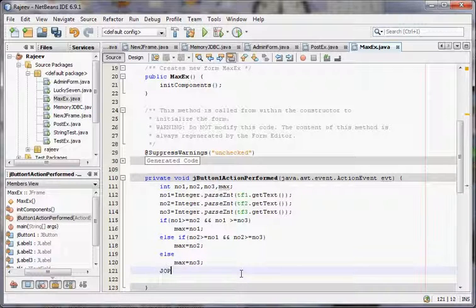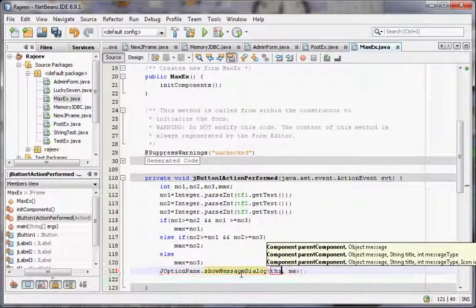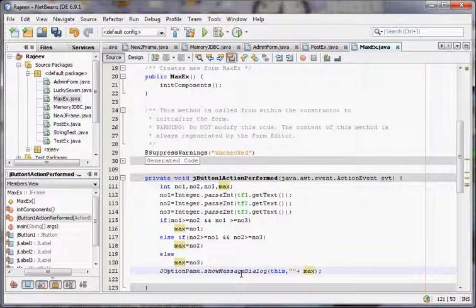So JOptionPane.showMessageDialog, this, double quote, plus max. We want to display the max as a string, so concatenate with a string. With that, the program is over. I am saving the program. Now I'll run the program.